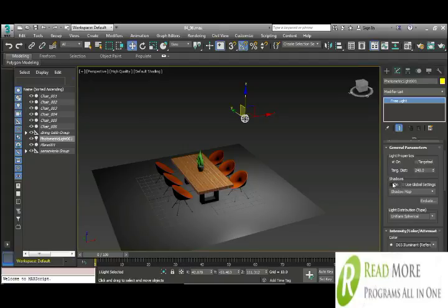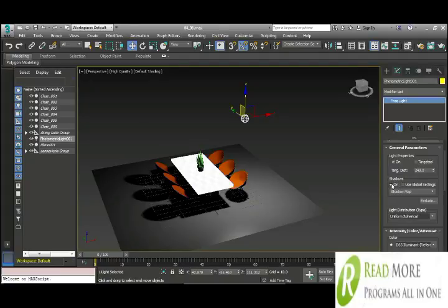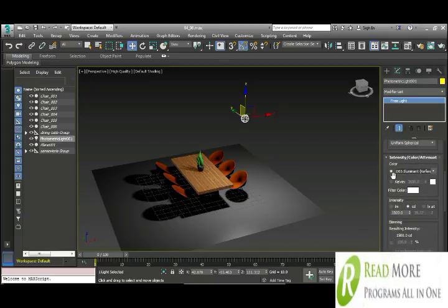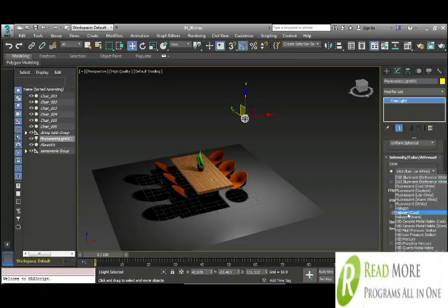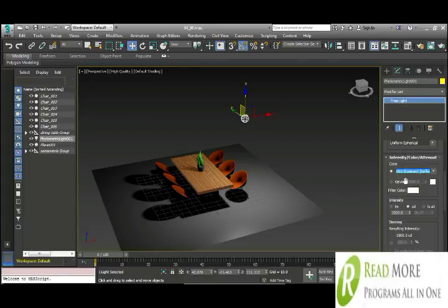Now just like with other lights, we can turn shadows on or off. And the type of shadow is pretty much the same. We can use ray traced, advanced ray traced, or shadow maps. The intensity of the light will be determined by the color. So we actually have a number of standard types of lights. So if you have a halogen or a fluorescent light, you can do that. We can also change the color of the light, either by Kelvin or by a filter color.